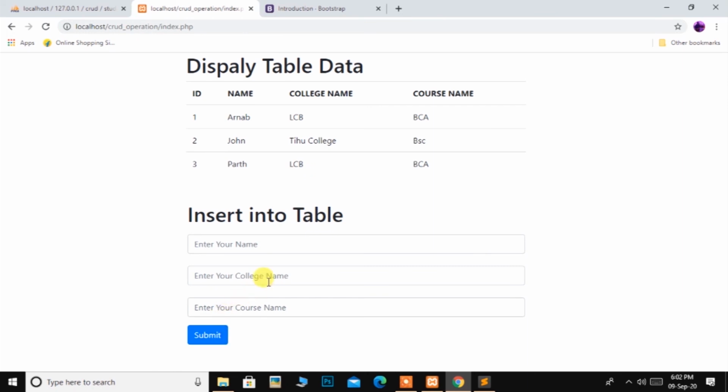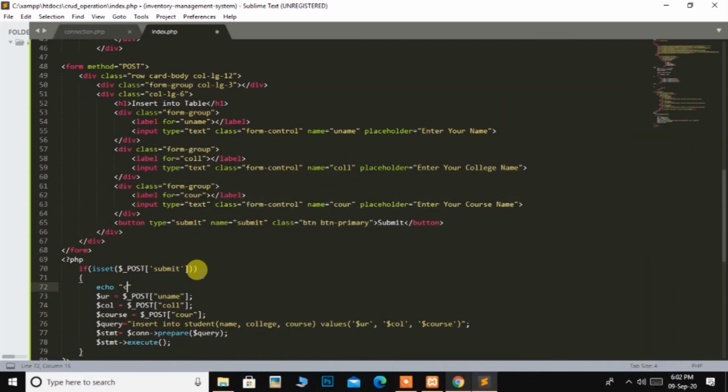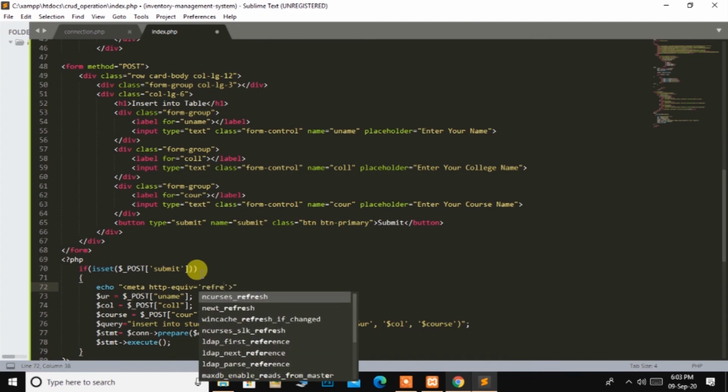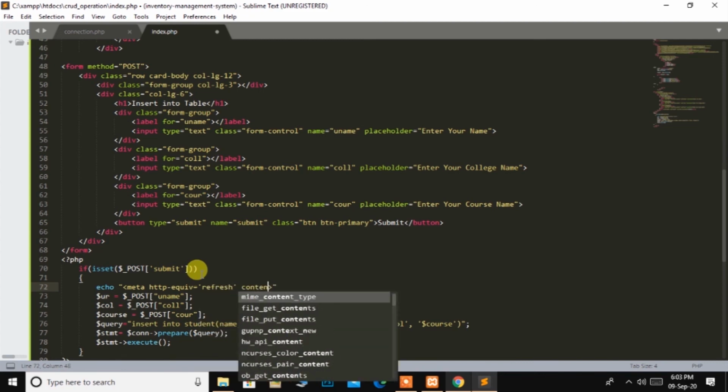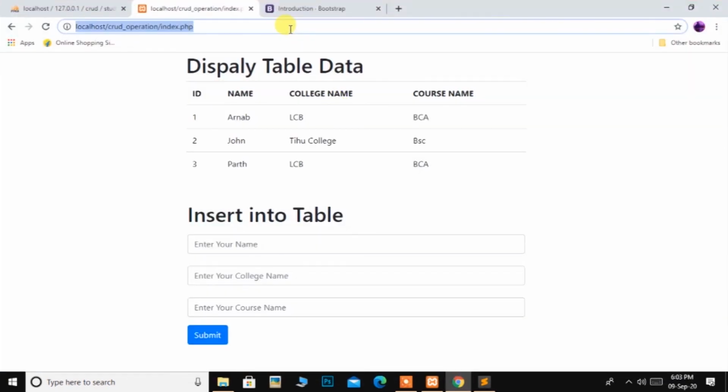Okay, after submission, we want to refresh the page. For that, echo meta http-equiv refresh content equal to 0. In the end, we need a semicolon. Let's save it. Now let's refresh the page.